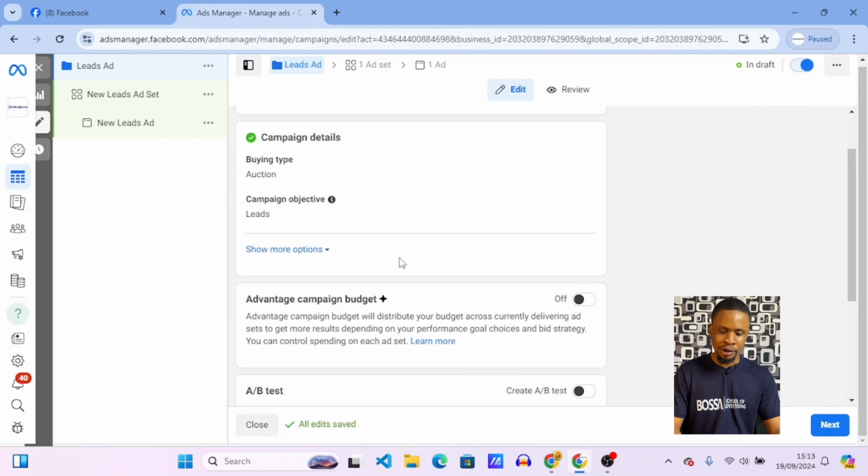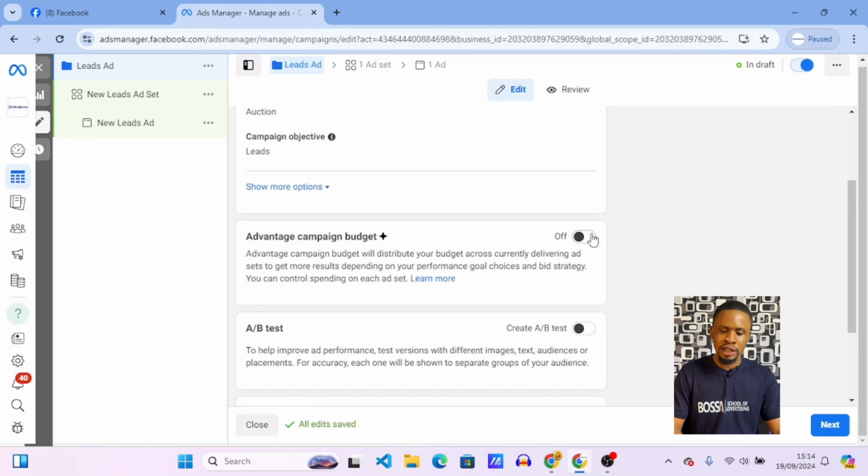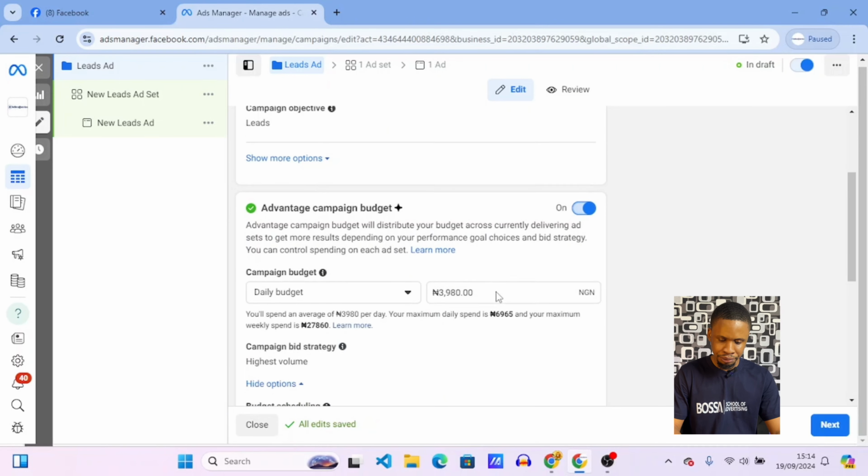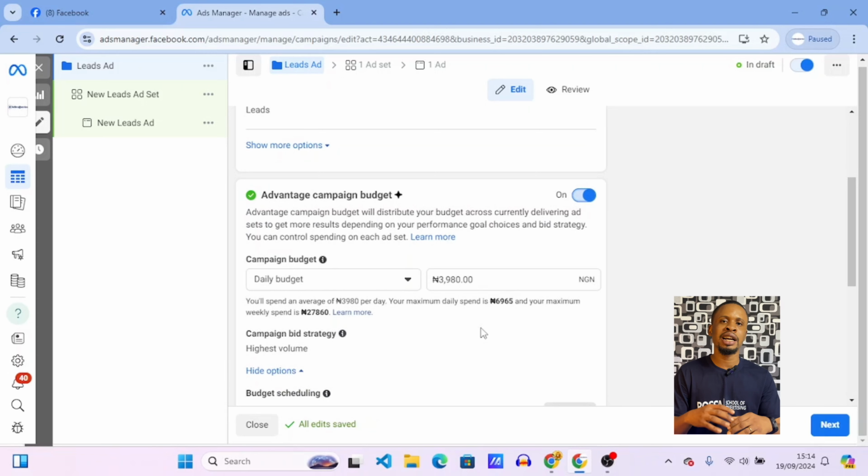Well, I won't be doing that because I wanted to show you something. So I'll just scroll up. I'll click on Advantage campaign budget. I'll check that on, because if I don't check that on, I cannot select between daily budget and lifetime budget. So yeah, it gives me the option to select between daily budget and lifetime budget.